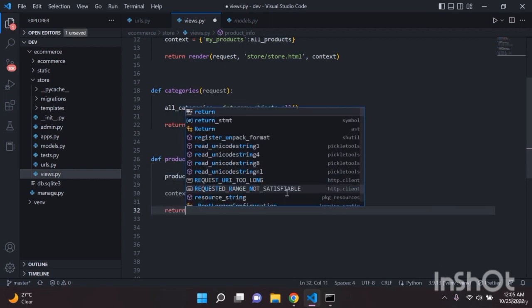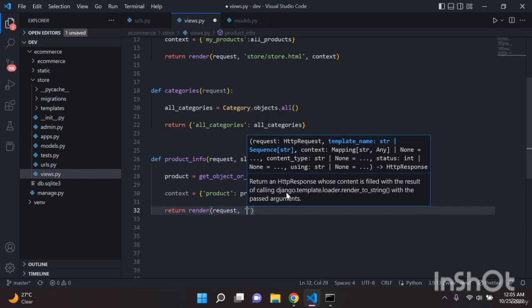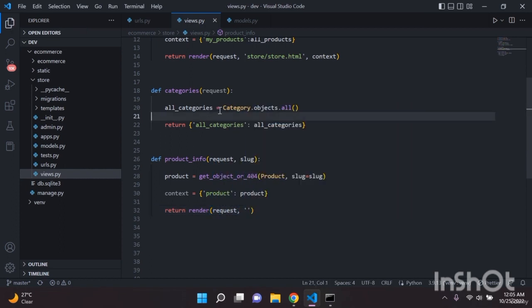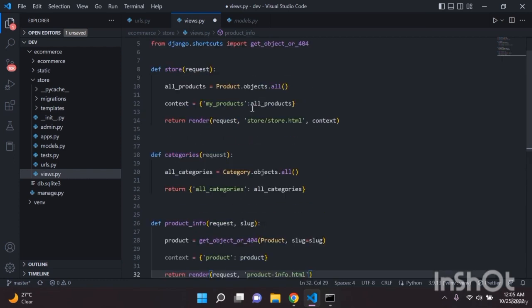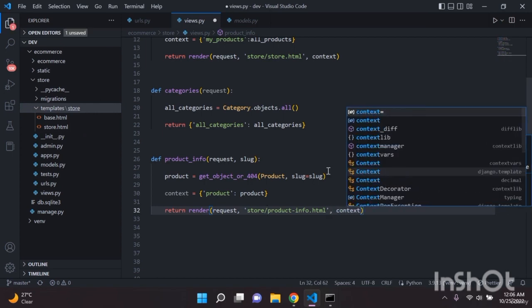Then we can say return render, and we can pass over a request. And what we need to do, of course, is create a product-info.html page, which we'll get to in just a moment. I'm just going to go ahead and name it for now. So it's going to be called product-info.html, and this will be within store, remember. So remember, we need to assign that store folder here that we have. So it's going to be under store, like so. And with that, we're going to pass in our context, just like normal.